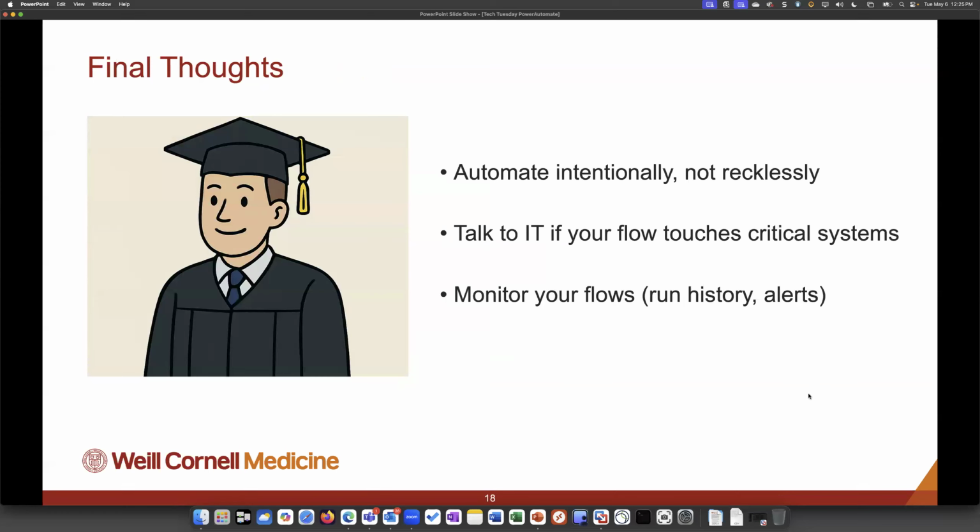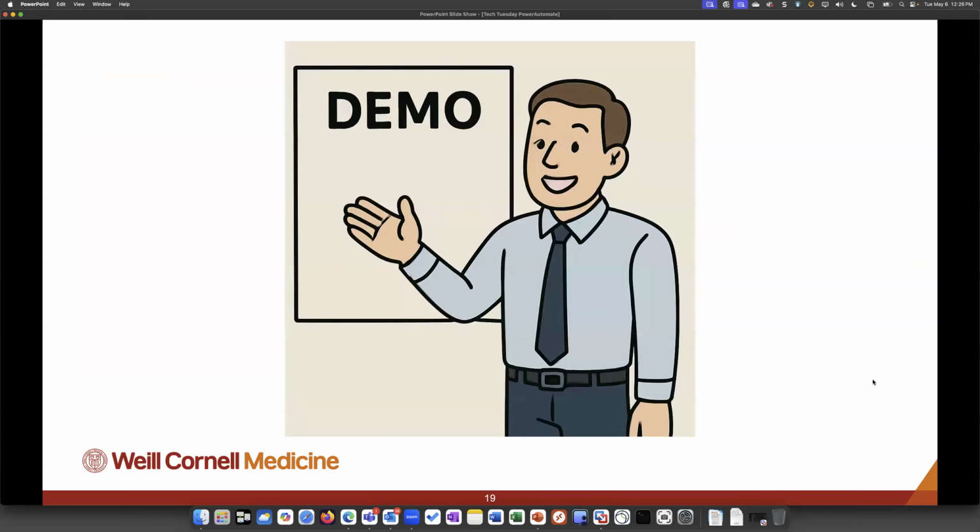Final thoughts: automate intentionally, not recklessly. Please remember that, right? So make sure you're testing frequently. Make sure you monitor it for failures or over successes. That's equally bad, right? Talk to me or talk to IT if your flow touches critical systems, especially, but also if you just want to have a conversation about that. Okay, and then we'll move into the demo. So let's do that, and then we'll open it up for any more questions.